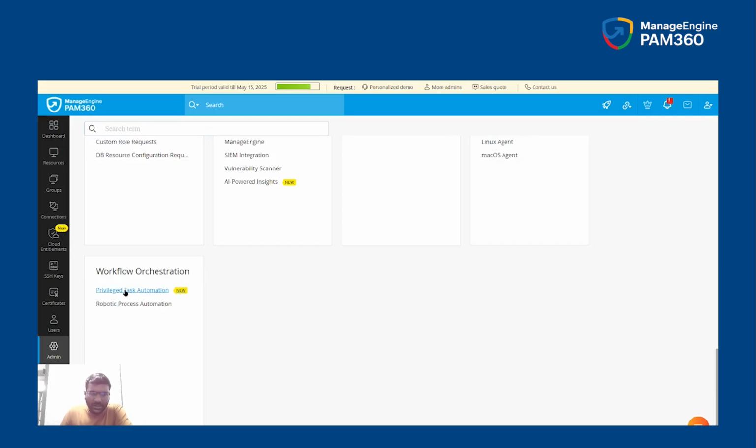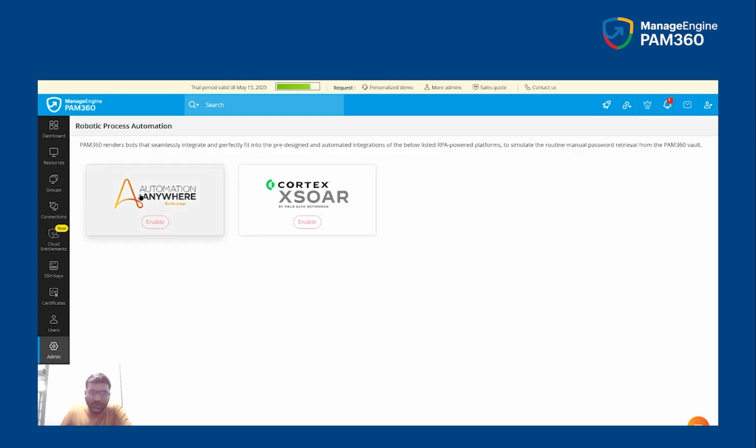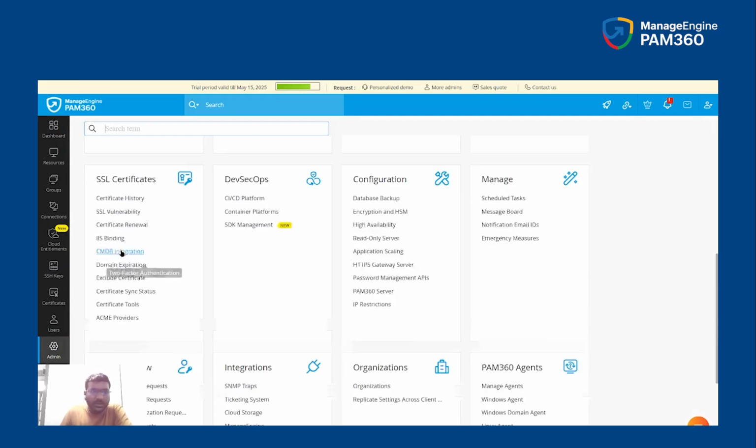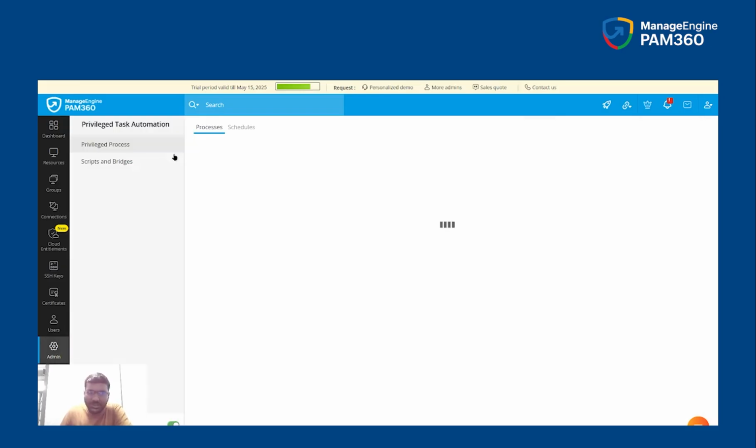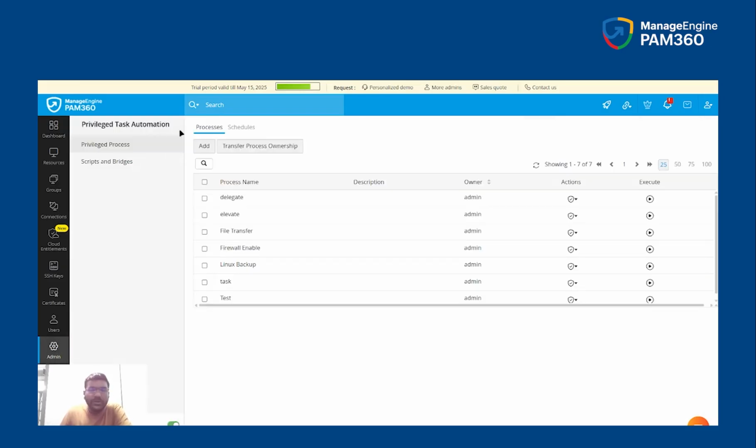It is good to note that we already have robotic process automation integration with solutions like Automation Anywhere and Cortex XSOAR. You might already be using these bots to perform some of these privileged tasks, in which case PAM will deliver secrets and credentials and broker credentials for these bots to perform their jobs. But if you don't have an RPA solution, you can leverage PAM360's own PTA module to perform some of these privileged tasks automatically.